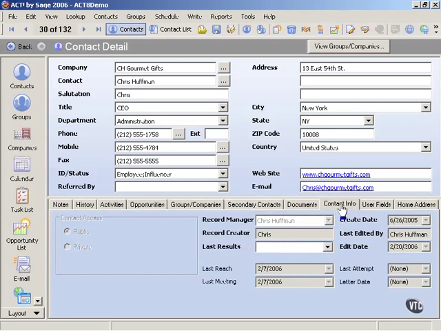Contact information. The contact information is the information as far as when it was created, who created it, when it was last edited, whether it's a public or a private contact. In this case, Chris Huffman, it's grayed out because obviously he's not going to be a private contact to himself. But if we looked at another contact that's not Chris, you'll see then that public and private, we can choose whether we want this to be a public or a private contact.